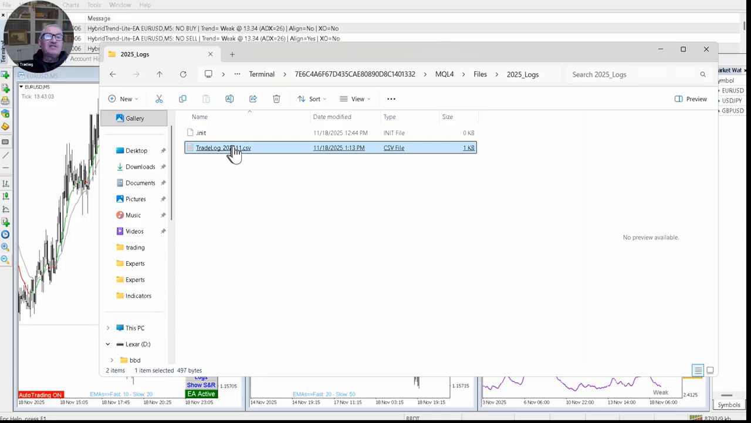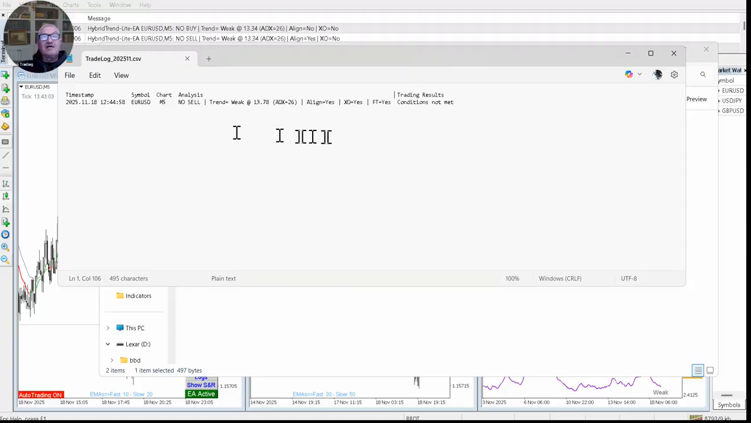So let's click on this and you'll see what it tracks. Here you go. This is the first part of it. It shows me that today at about 12:44 my time, under the EURUSD currency pair on the M5 chart, which is my trigger chart or entry chart, the analysis was as follows. I didn't get a sale because the trend was weak. It was only at 13.78, which is well below my threshold of 25. The ADX period was at 26.